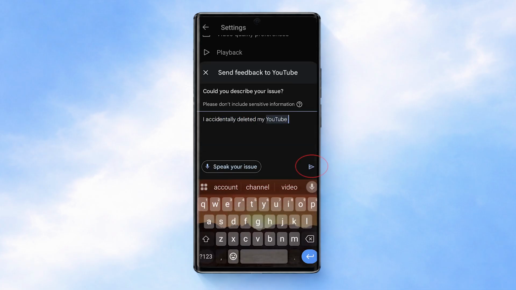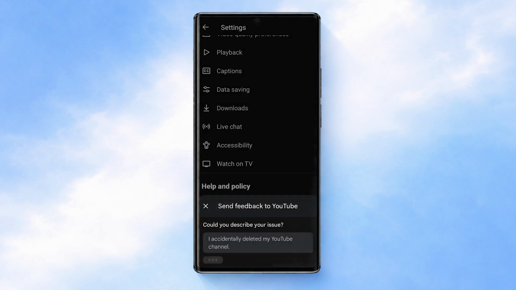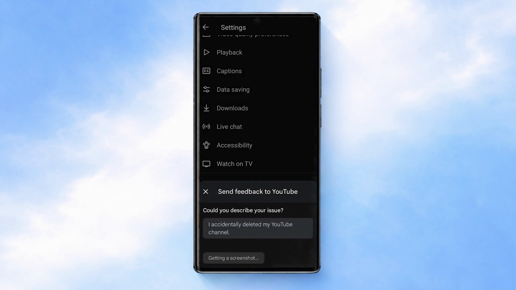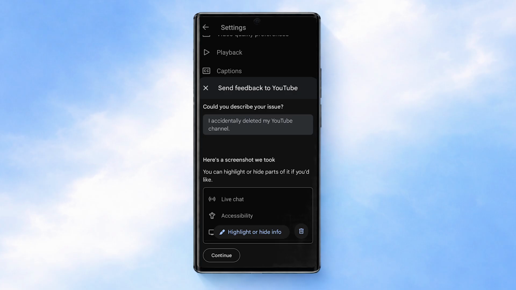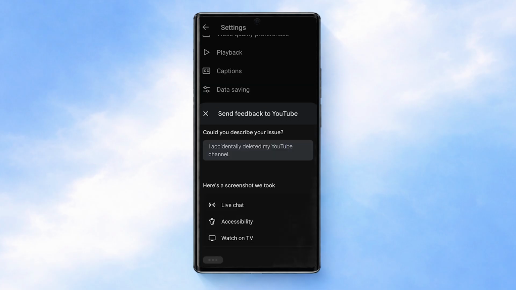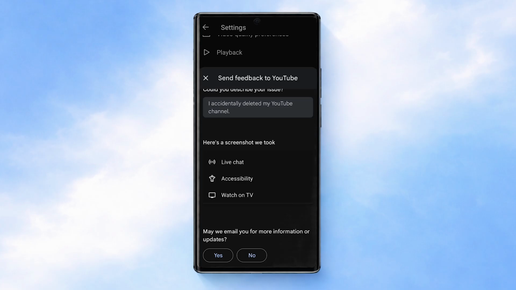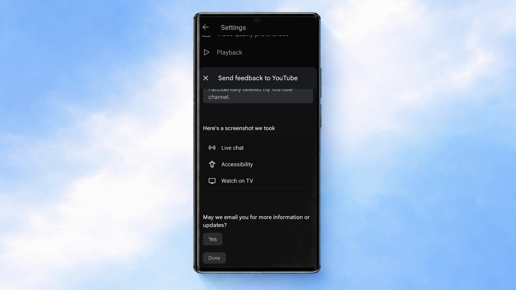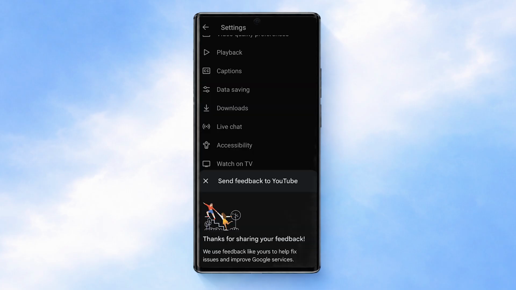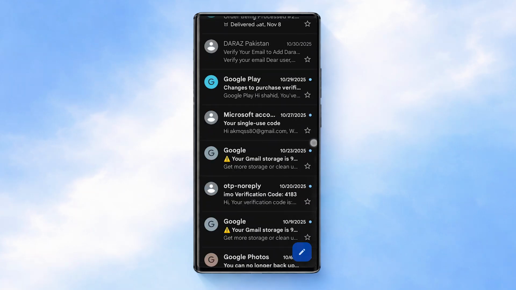Now you can explain the issue you're having and click on Send. Now click on Continue, and then Yes. Now your video will be recovered and you will be notified through your Gmail.